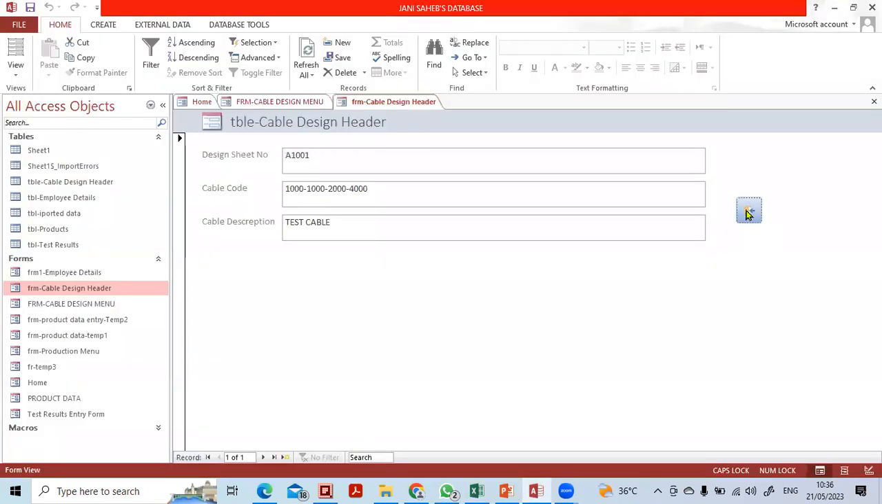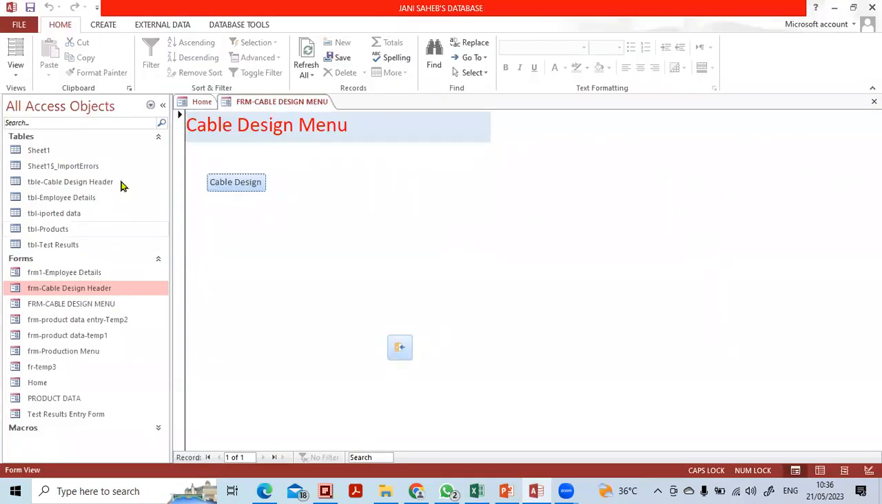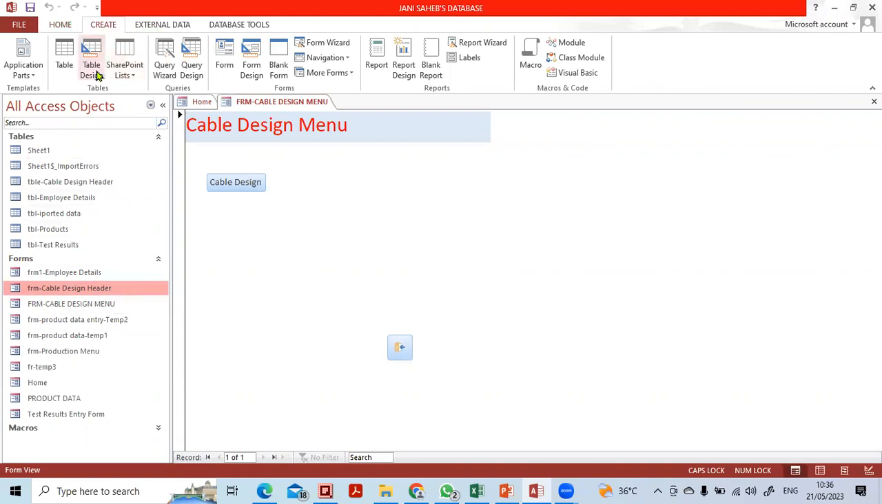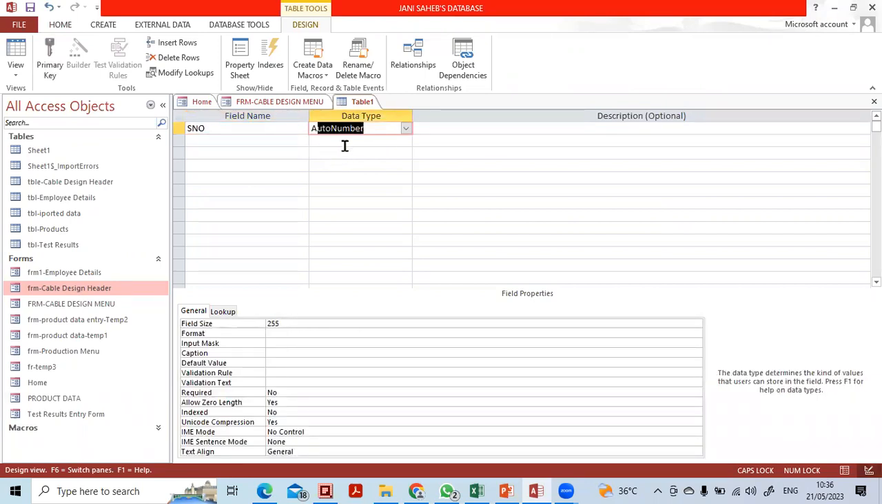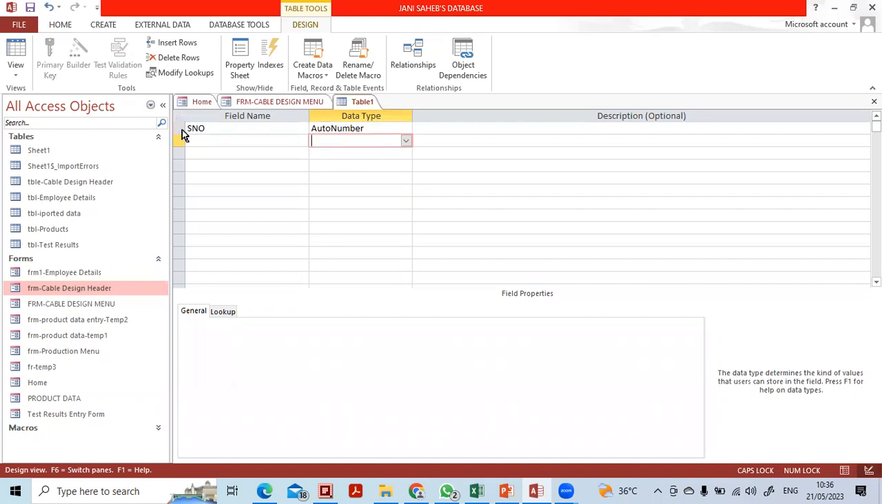So let me close this one. I don't need this one now. Okay. Now I want to create one more table. We created a header. We create another table design, go to table design. Here, again, I will have a design sheet number. Okay, let me have a serial number here. Serial number. Because we need a primary key, I will select auto number and say this is a primary key for me, because every table should have a primary key to avoid the duplication of data.